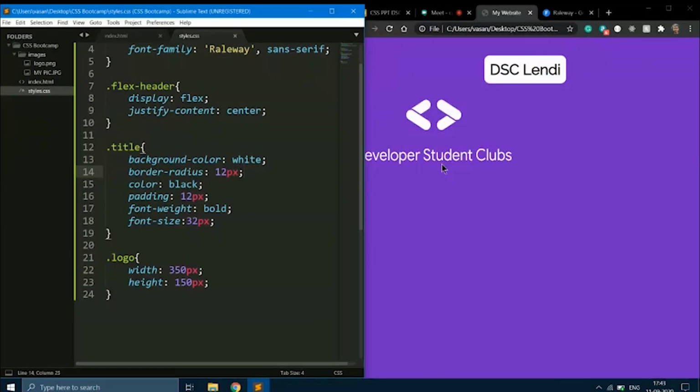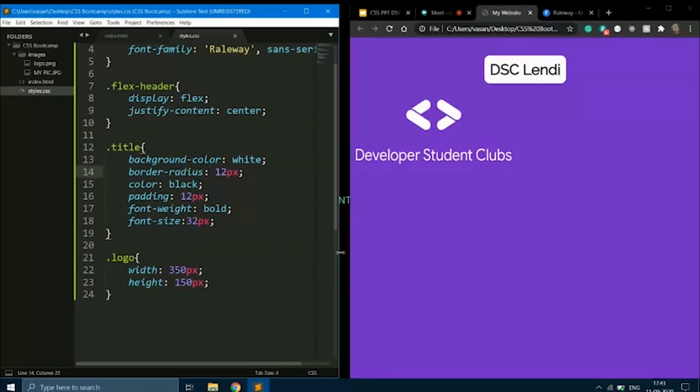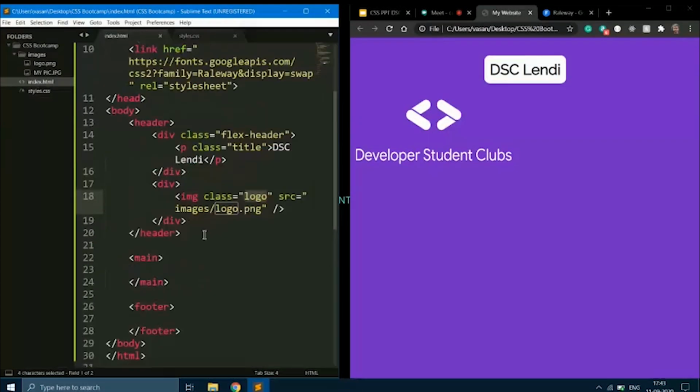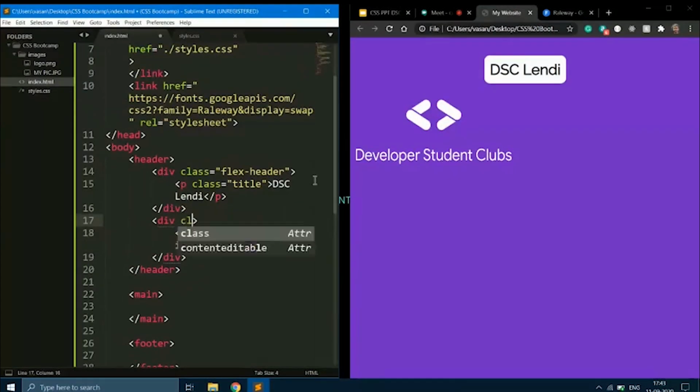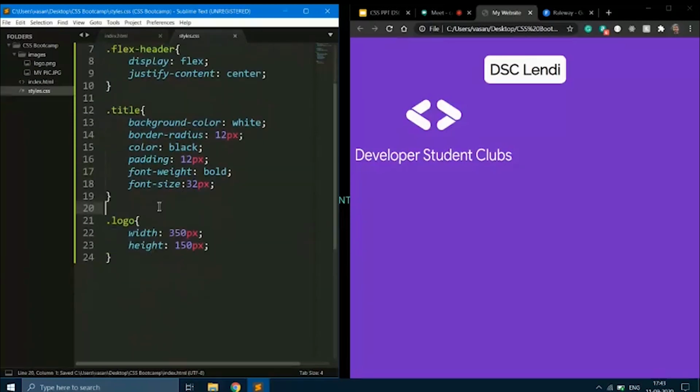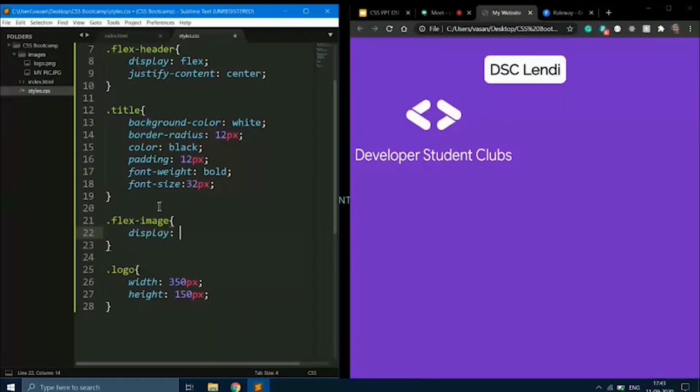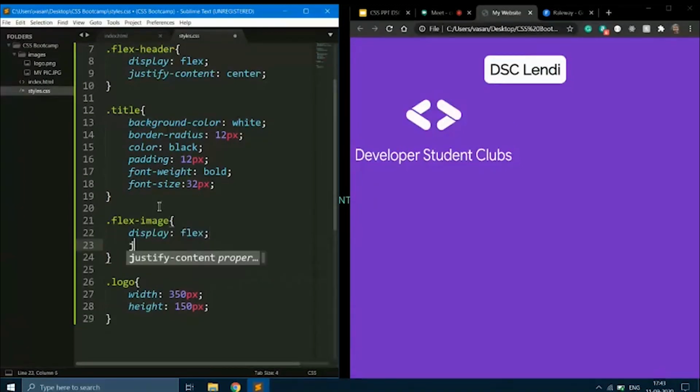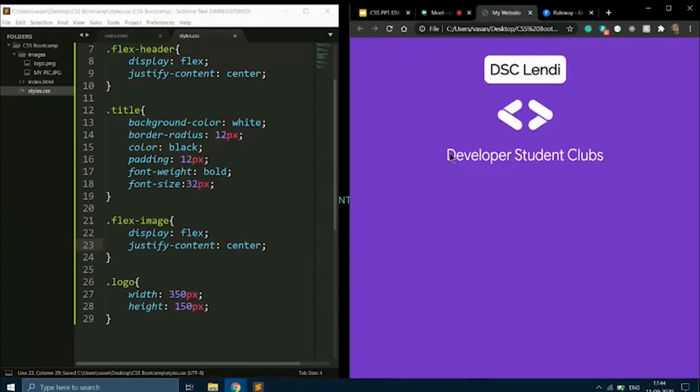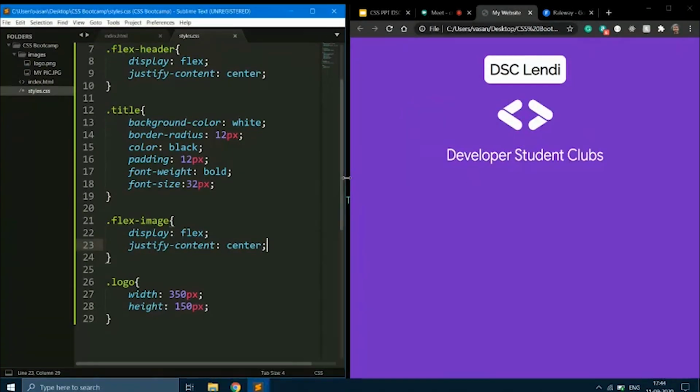I want this logo to be centered. Our image is under this div tag. For this, I'm going to give a class flex image, and I'm going to write some CSS. I'm going to give the display property as flex and justify content as center. Okay, we have got the logo in the center of the screen.